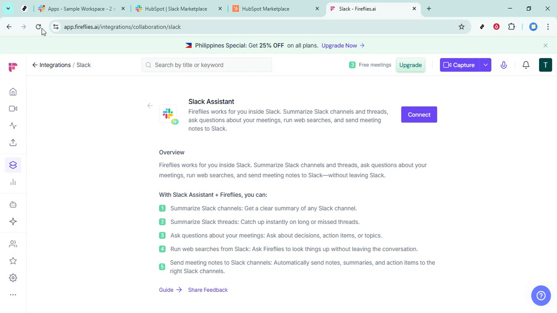A few quick tips if you run into trouble. Ensure you're logged into the correct Fireflies workspace, as some organizations use multiple workspaces. If the disconnect option is grayed out, you may need admin permissions. You can also try clearing your browser cache or using a different browser if the button doesn't respond.